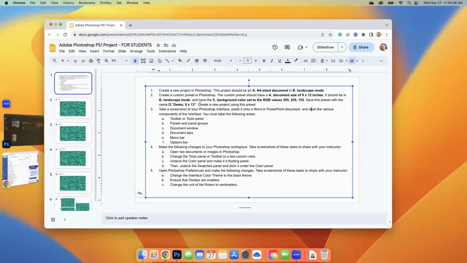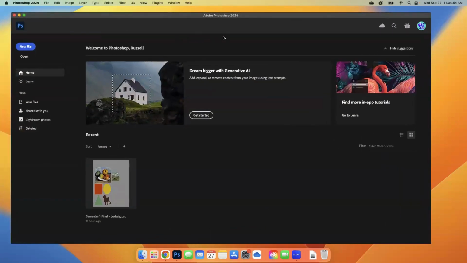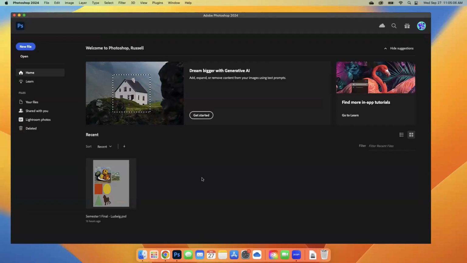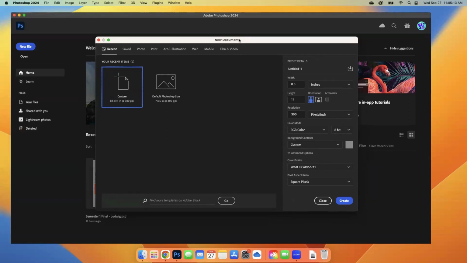So the first thing we're going to do is create a new project in Photoshop. I'm going to go to Photoshop, and you should have this basic screen. It shouldn't look exactly like this; you'll have your recent documents down here. The first thing we're going to do is create a new document. We're going to go to New File, and that'll pull up this new document window.